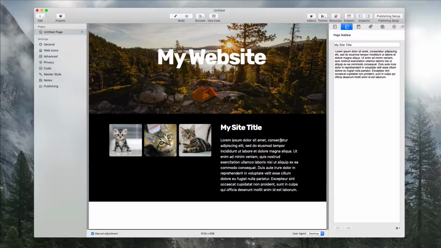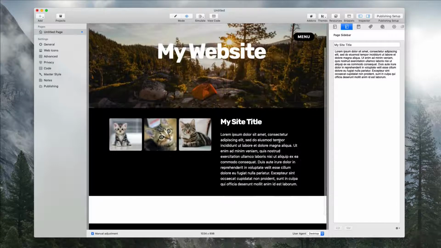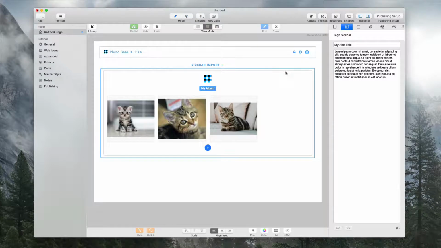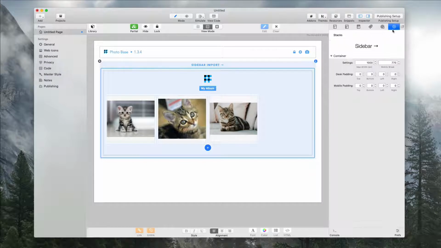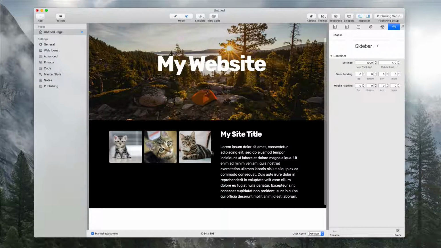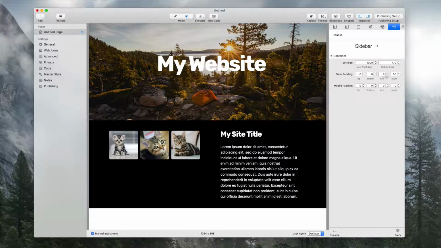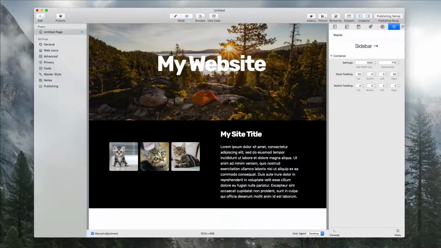Super, super easy. Now what's kind of nice about this is this sidebar import also comes with its own set of layout controls. So sometimes, let's say you needed more padding next to the content, I can add some right padding like so and get some more spacing. Or if I didn't want it exactly going to the top, I can add some padding like so.